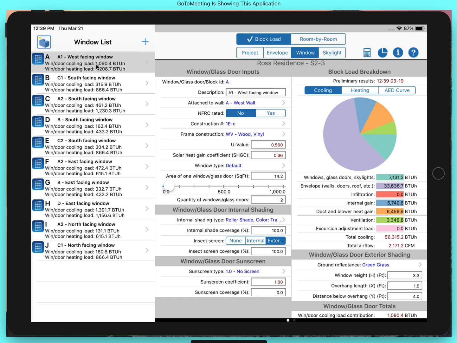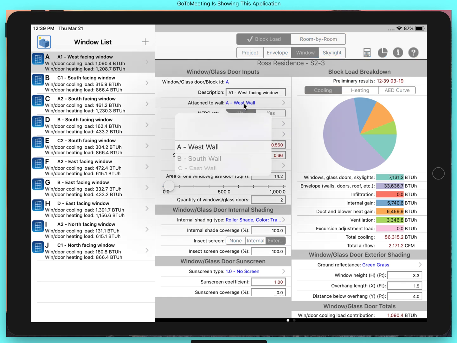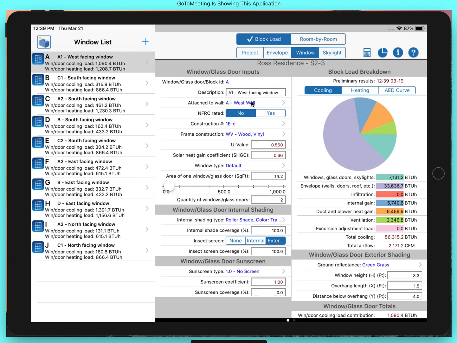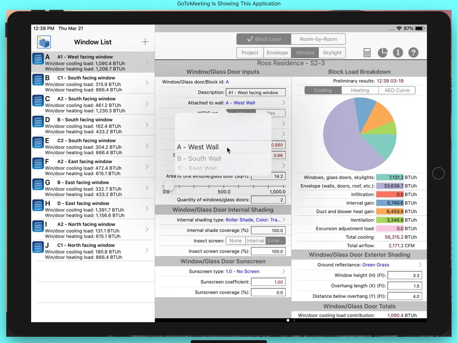So I'm going to select a west-facing window. And the reason it's west-facing is because I am actually attaching that window to my west wall. So if you remember in my envelope here, I created a west wall. Well, now that west wall is listed here. I'm attaching that window to the west wall.